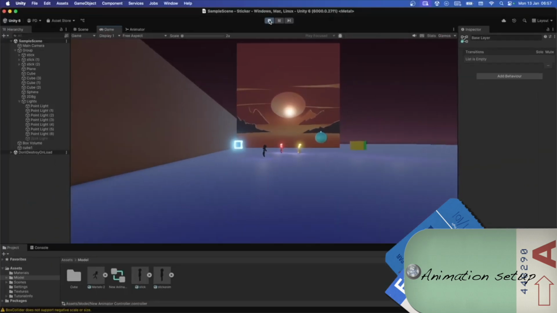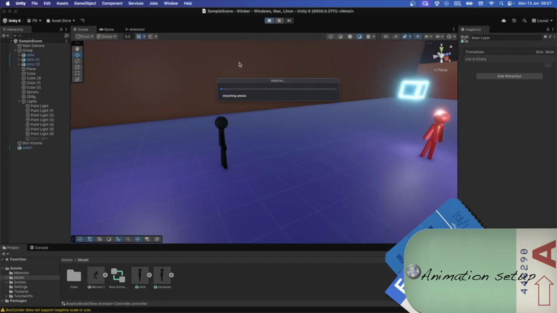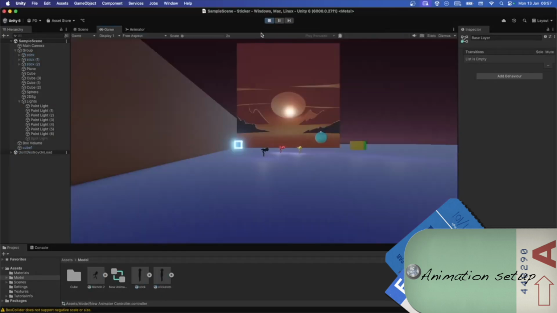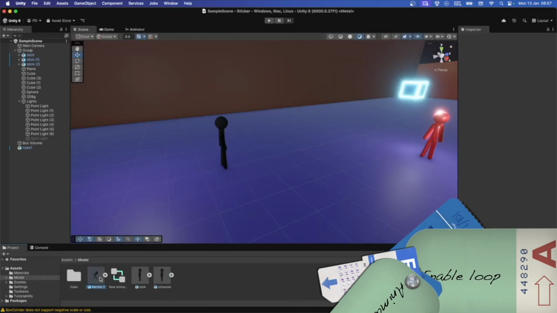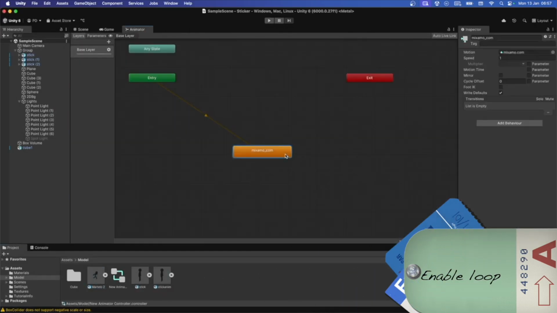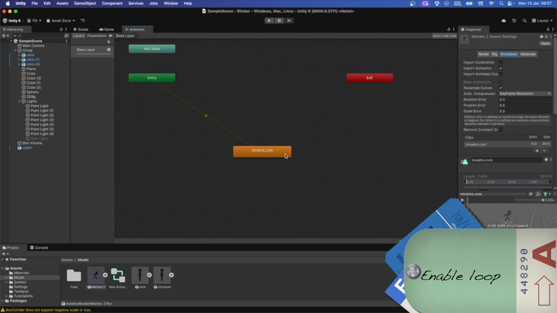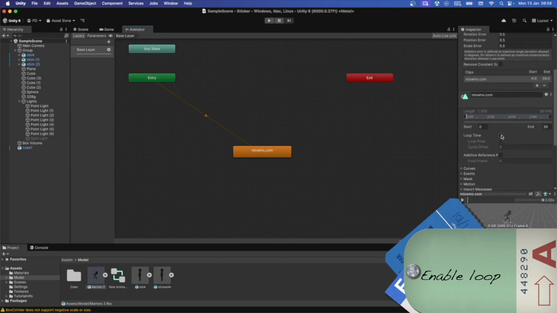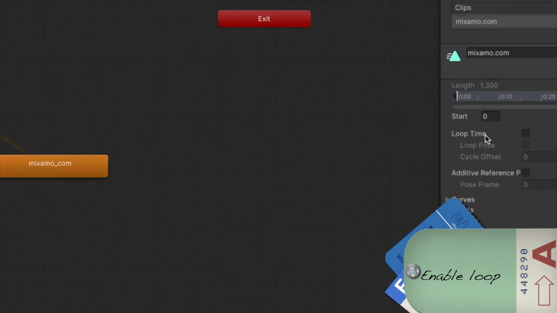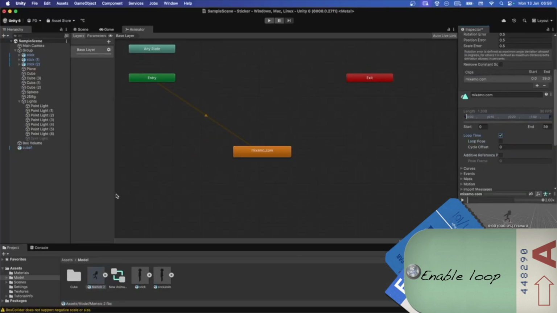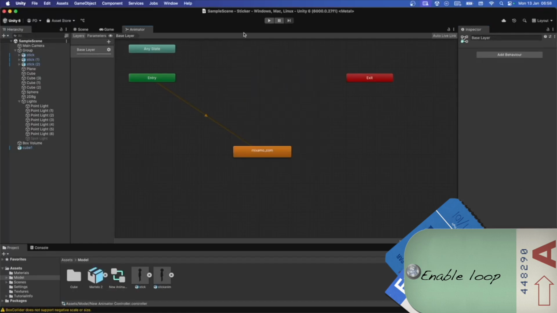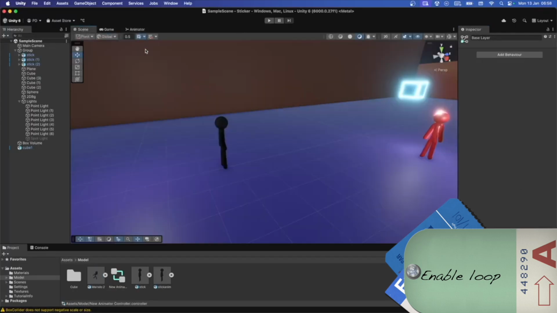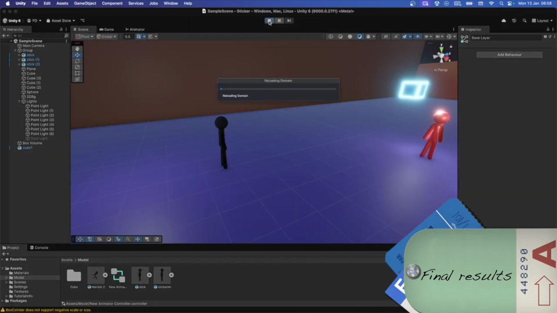But it just plays one time. Go back to Animator and select the animation, find the loop property and enable it. Play again and you will see the character playing with a looping animation.